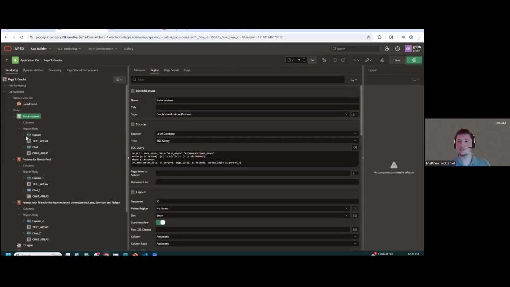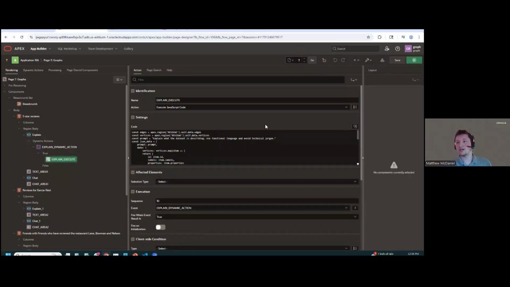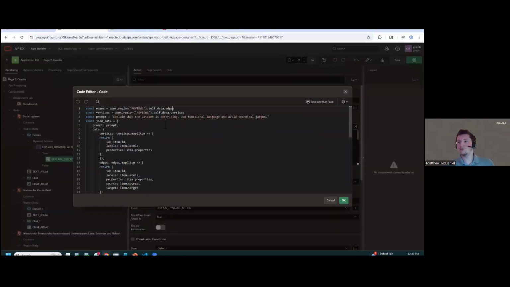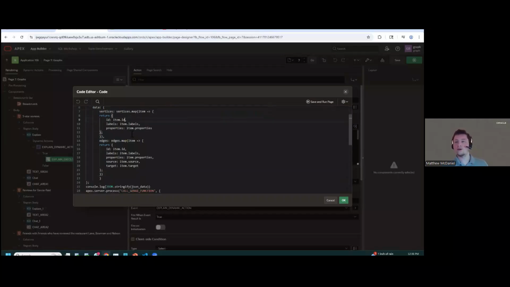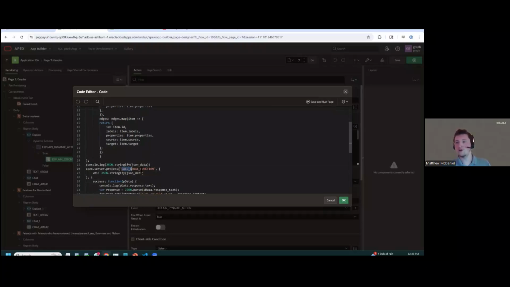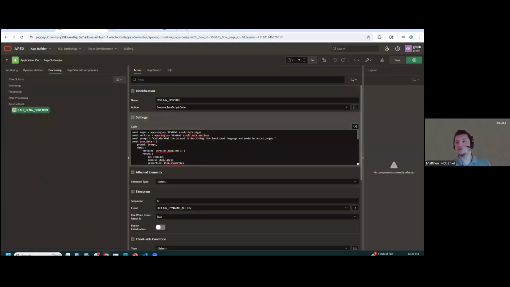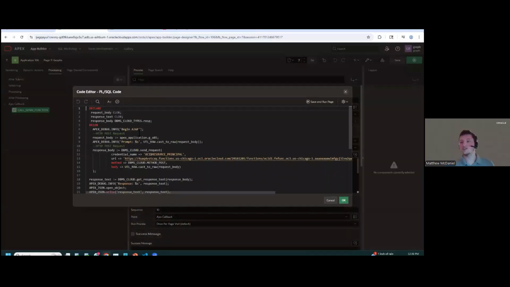So in Apex, all I did was create a button in which there's a dynamic action here. That dynamic action runs some JavaScript. And the JavaScript is pretty simple. All it does is it gets the edge data and the vertex data and it submits that to a backend process, which I'm calling Gen AI here, using the apex.server.process command. And then if we go to the actual backend process, all I'm doing here is I'm taking those vertices and edges and submitting that to my function.